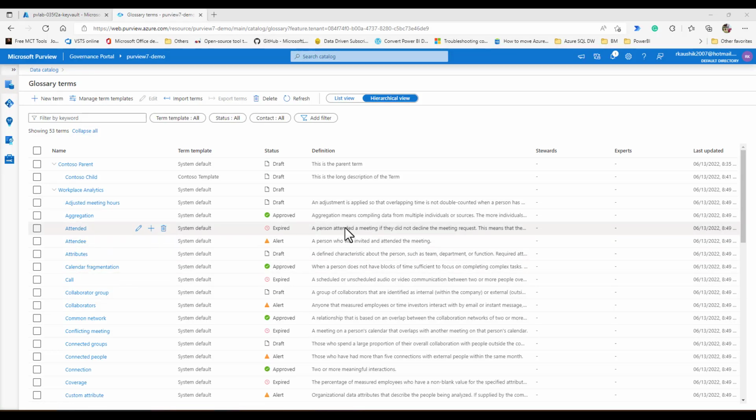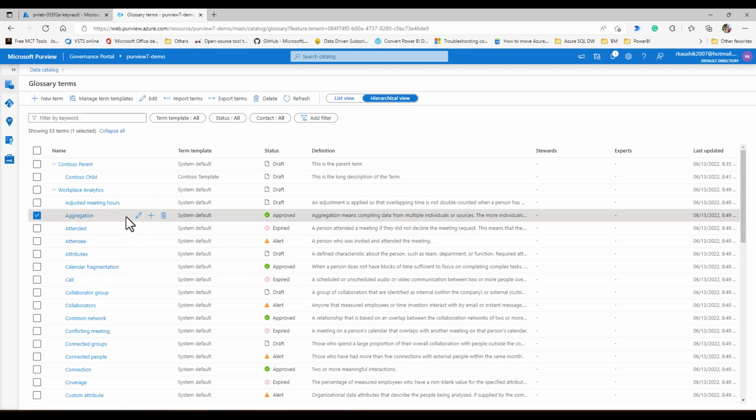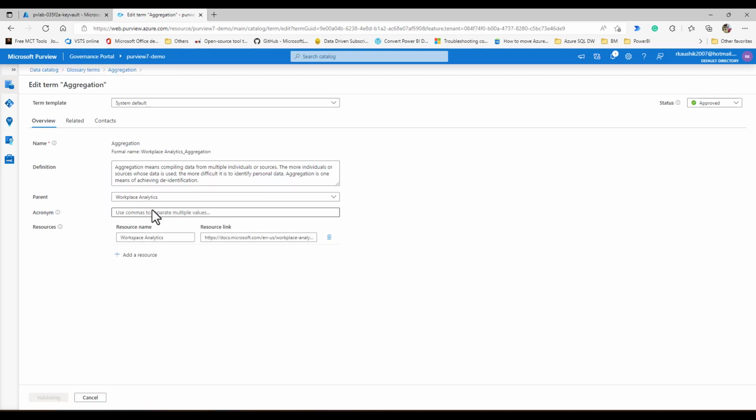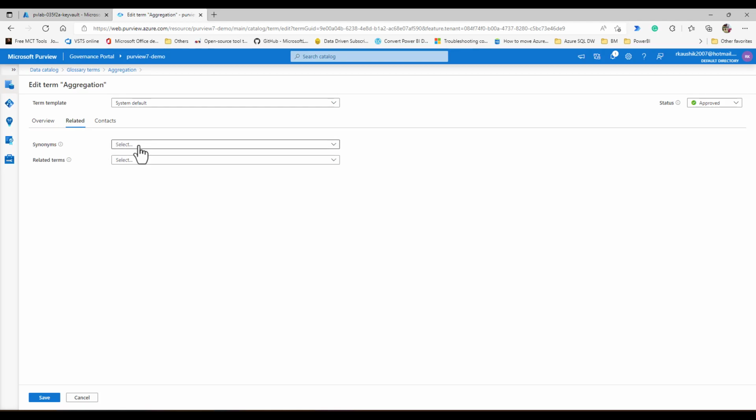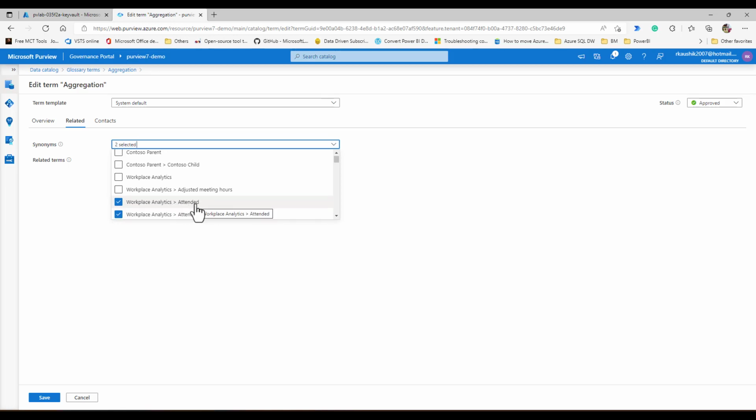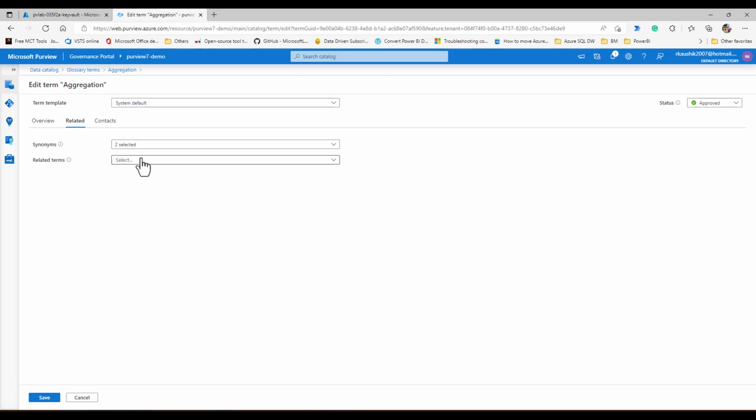Okay, so now we are going to update an existing term. In this example, we are going to update this term called aggregation, and then we'll edit it. While editing it, we can add the related terms, like what are the synonyms of aggregation. So you can select any pre-existing things like workplace analytics term or attendee workplace analytics. Inside this there is attendee or attended. So these can be synonyms. So you can add synonyms. You can add the related terms.